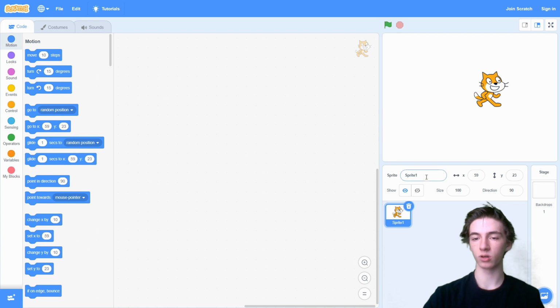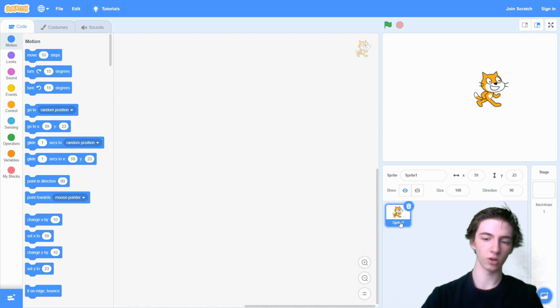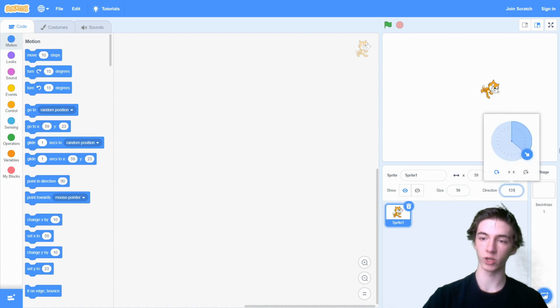Below the preview are some properties that are pertaining to the currently selected sprite. We only have one sprite in our game right now, but if I were to click that sprite, then it will show us certain properties for that sprite. So we have our X and Y coordinates displayed here. We have the sprite name. We can toggle it to be visible or invisible by clicking these eye icons. We can modify its size here, and we can also change its direction here.